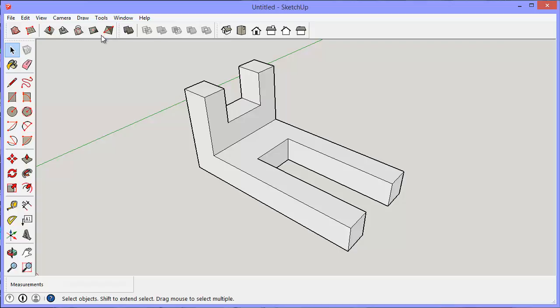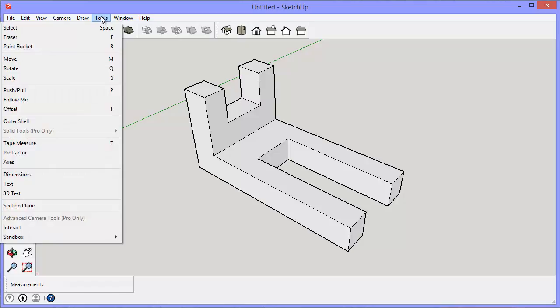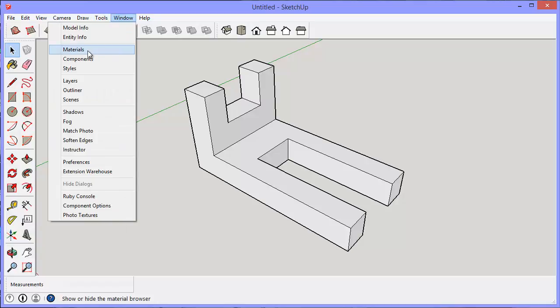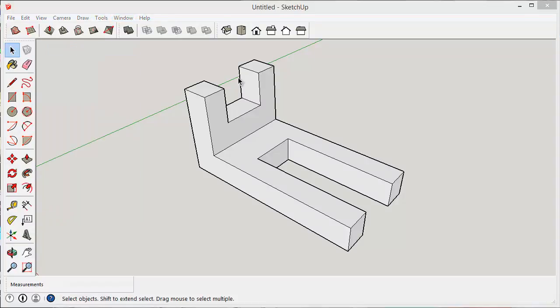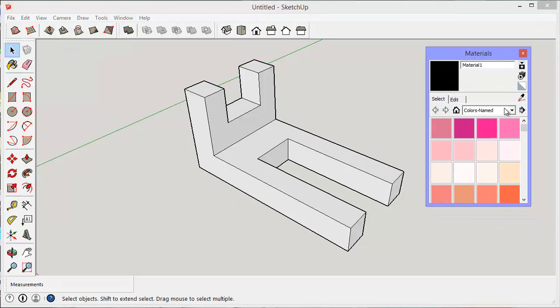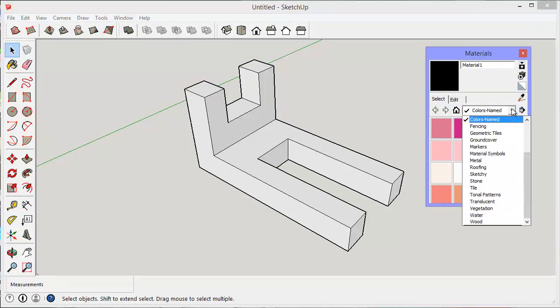I can now open up my materials. So I'm going to put some colour on this by going into Window and Materials. It opens up a little window for me. There's loads of different ones to choose from. I'm in the one called Colours. Well, in fact, it's called Colours Named. I could do it like carpet or brick or whatever, but I'm going to stick with colours.